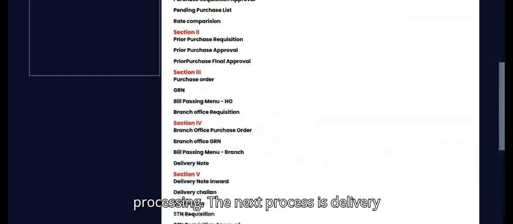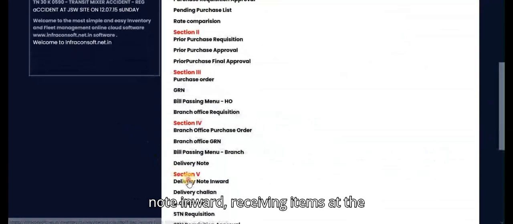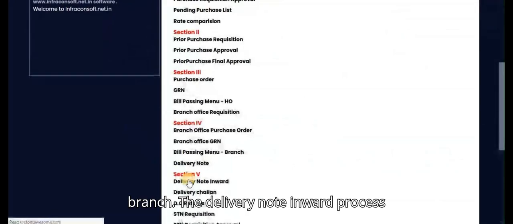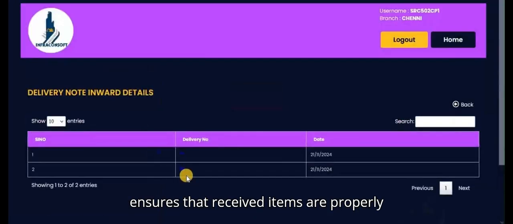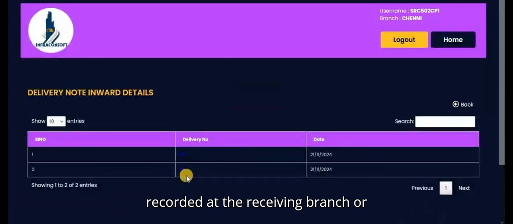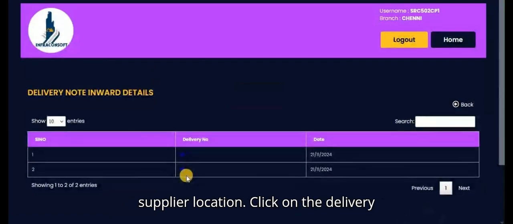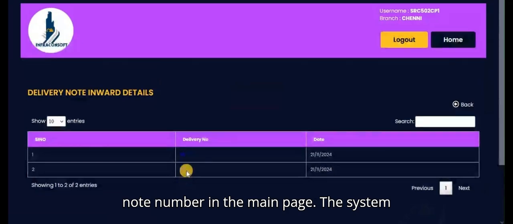The next process is delivery note inward, receiving items at the branch. The delivery note inward process ensures that received items are properly recorded at the receiving branch or supplier location. Click on the delivery note number in the main page.